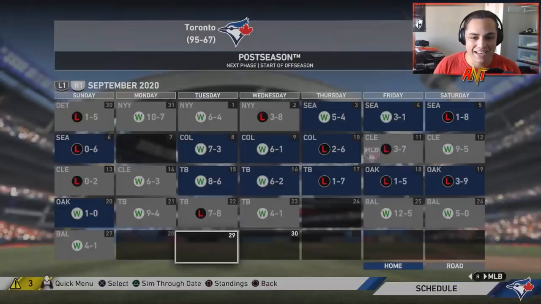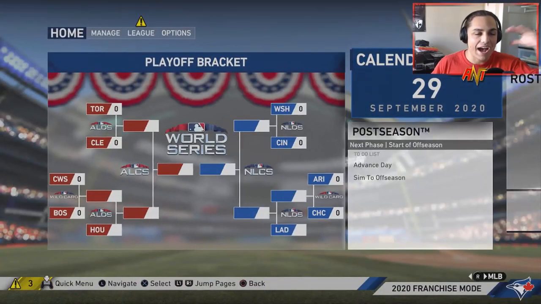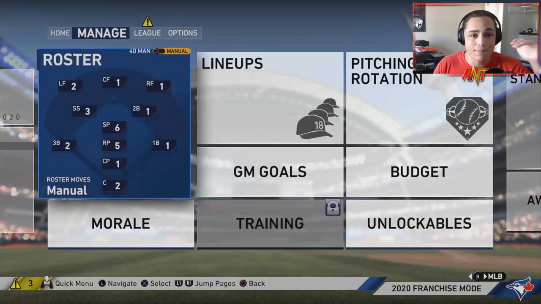We made the postseason. We actually won the division, which is kind of worrying. The Yankees, the Red Sox, they didn't win the division. Not even the Rays. We did, 95-67. So I think the high trade frequency is really messing with some squads.